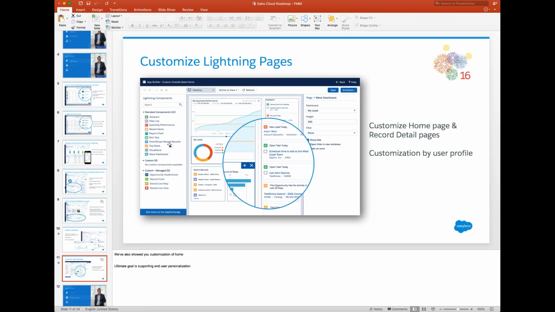Yeah, see where it says get more in the App Exchange? Well, that's what we have now. So that's the App Exchange, and now there's a component marketplace as well. That's if somebody creates one and they want to have an open selling into the world.